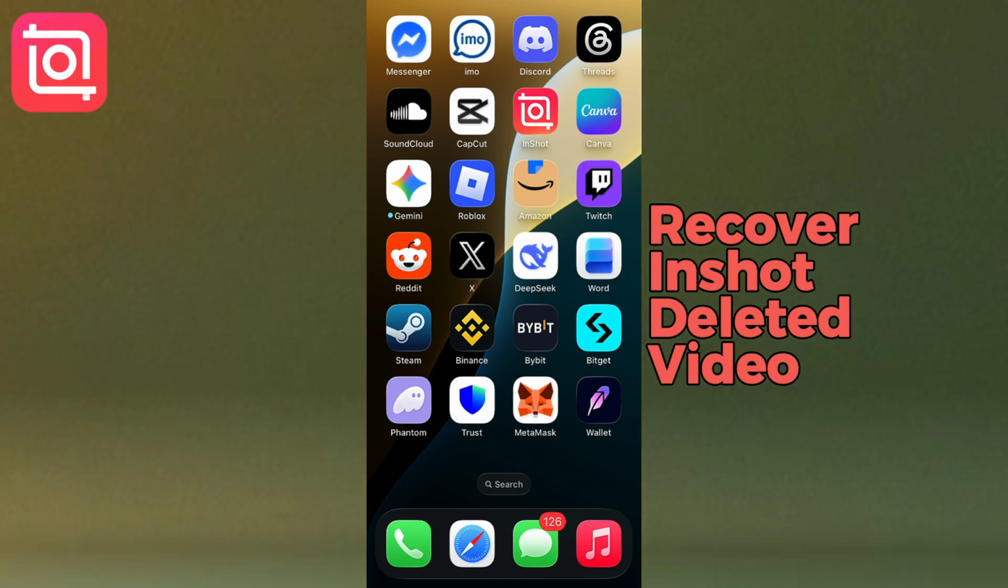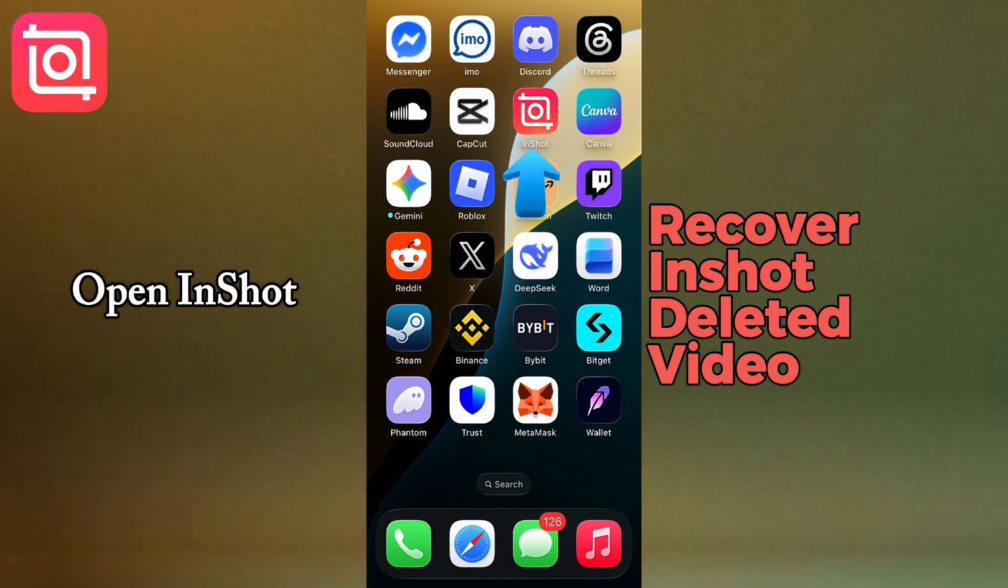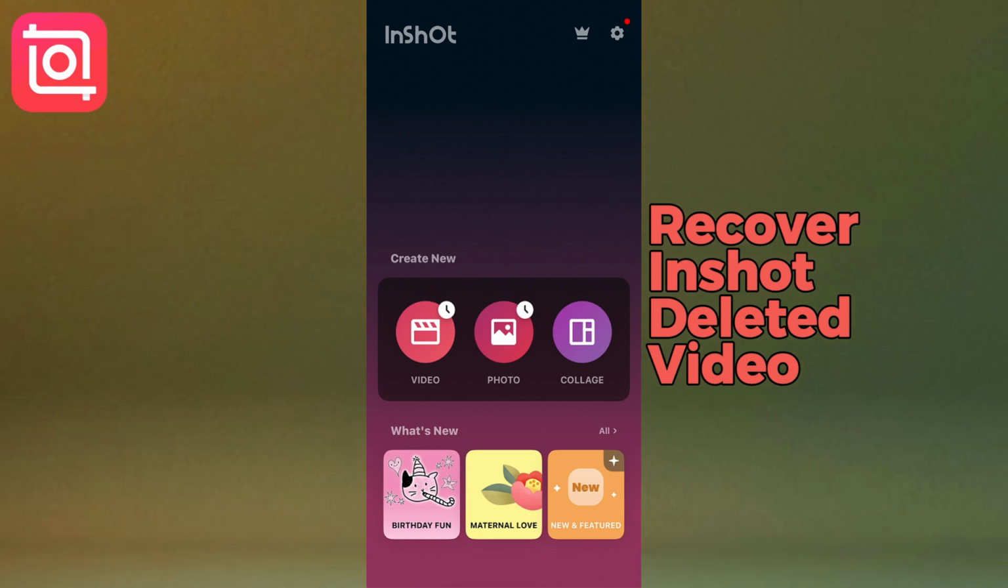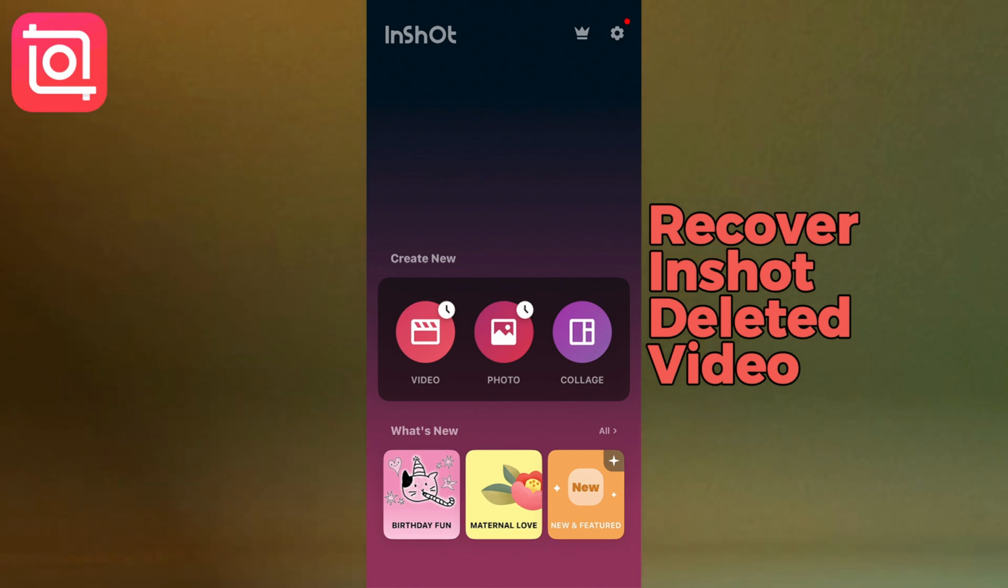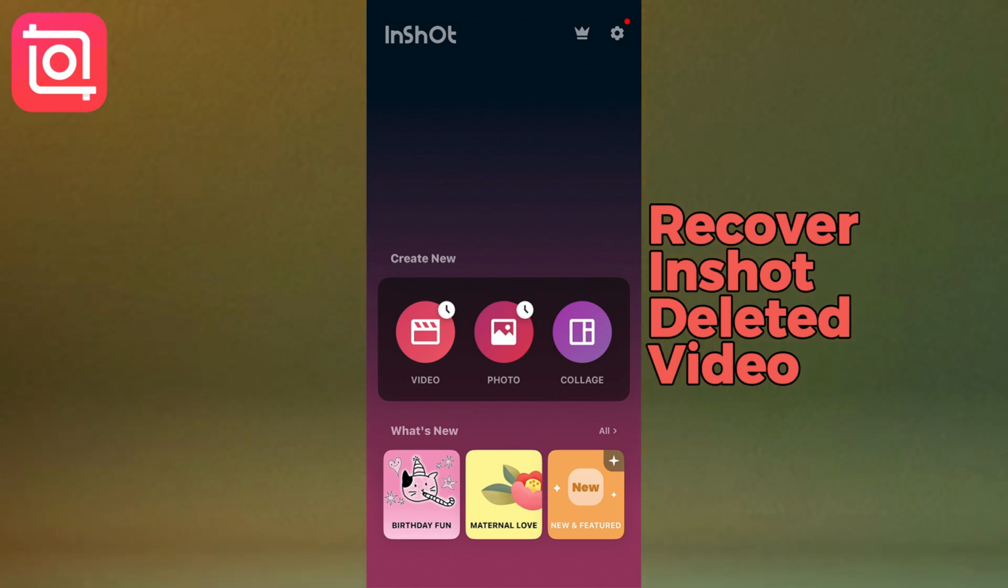First, unlock your phone and open the InShot app. Now check the draft section inside InShot. Sometimes when a project is not fully exported or saved, it remains available in drafts automatically. If you find your video there, simply open it and export or save it again to your gallery.